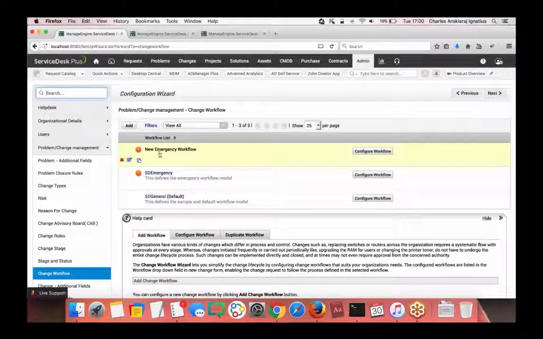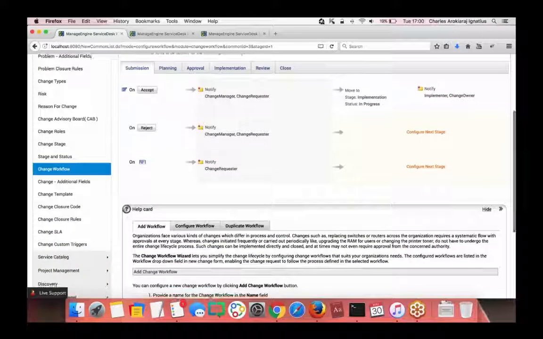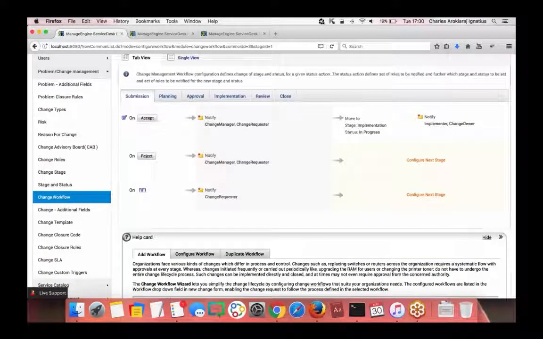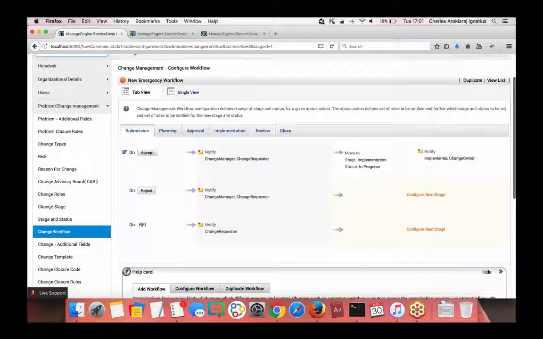For example, I have a new emergency workflow template over here. Let me go ahead and click on that and show you. Say, for example, an emergency change has occurred, and let's say you need to restart a server, and you will not be able to wait for approvals. You'll not be able to plan and wait for all those to happen. The application has to run, so you'll have to restart the server. So this is a template that you can design for your emergency changes. On acceptance of the submission stage, it has to directly go to the implementation in progress status. So immediately the submission is accepted.